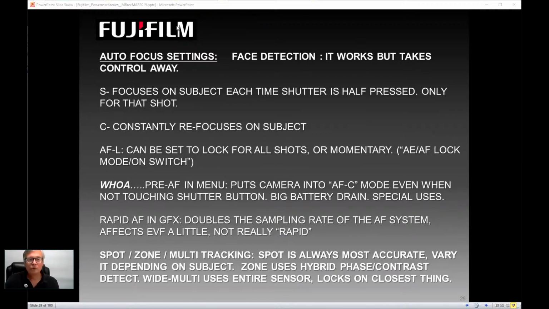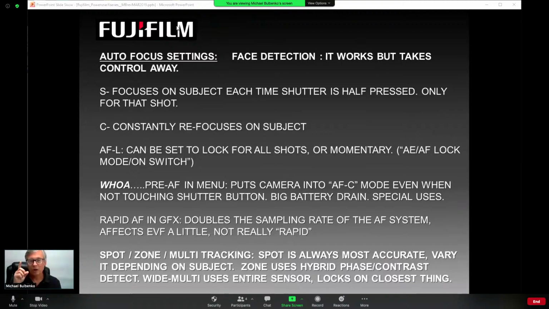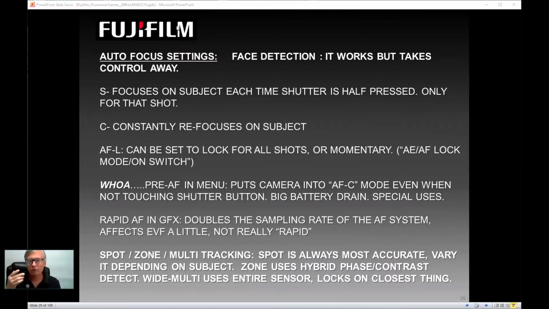So, the different focusing modes, that S-C-M switch on your camera. S is single focus, single actuation. Every time you half press the shutter button, it activates the focus, it racks the focus, it locks at that point.